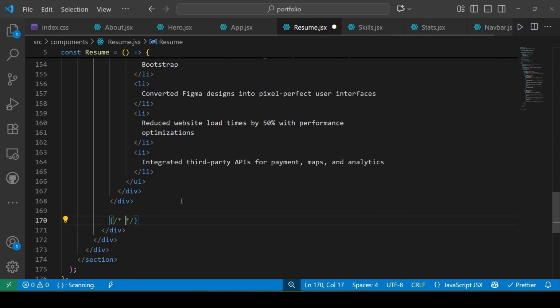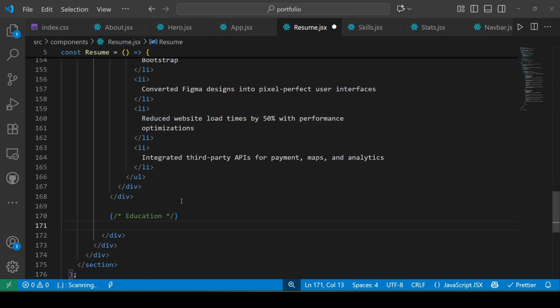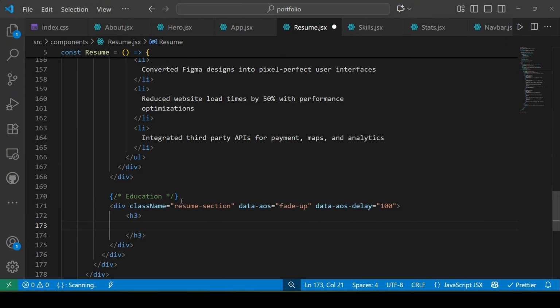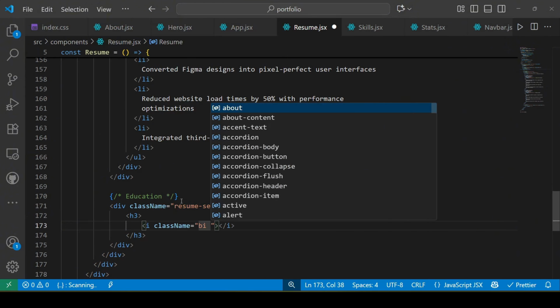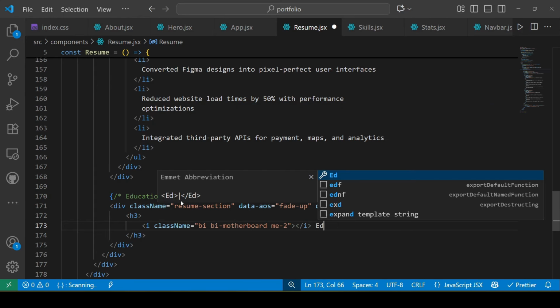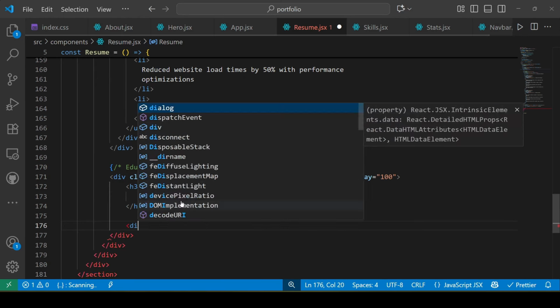Then we will create the education section with fade-up animation and slight delay. And then we start with the main title. And we add 1 section item that shows the degree, the time period, the university name, and a short description.